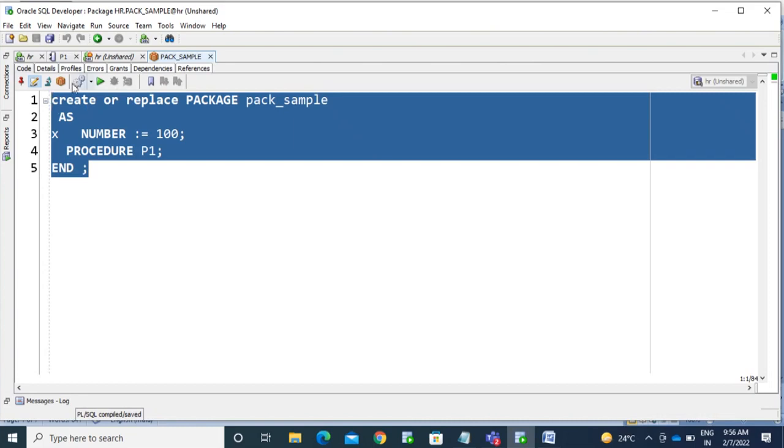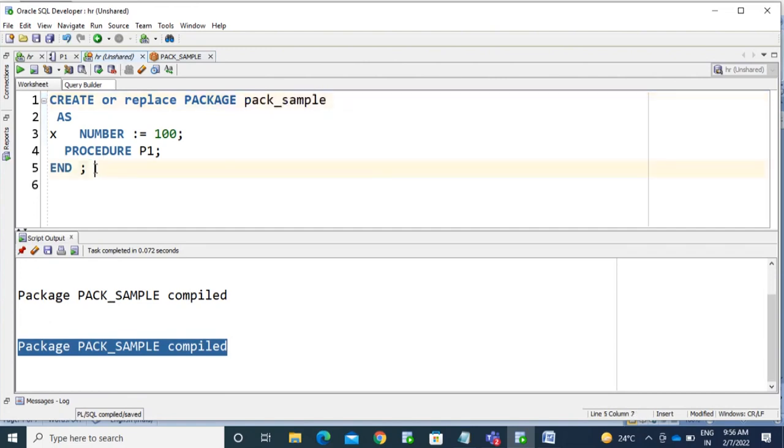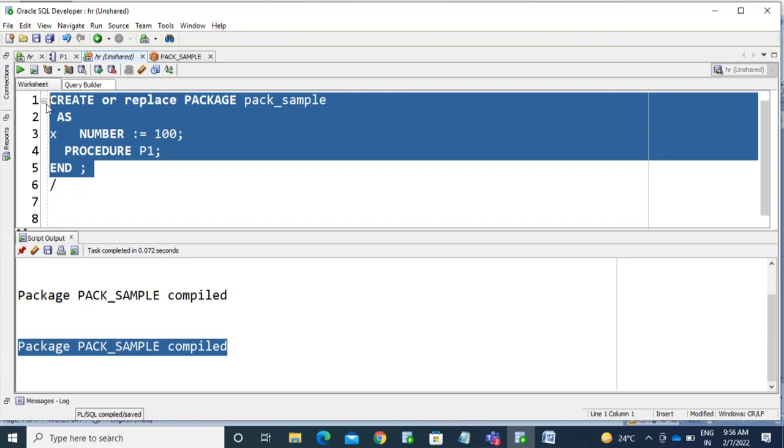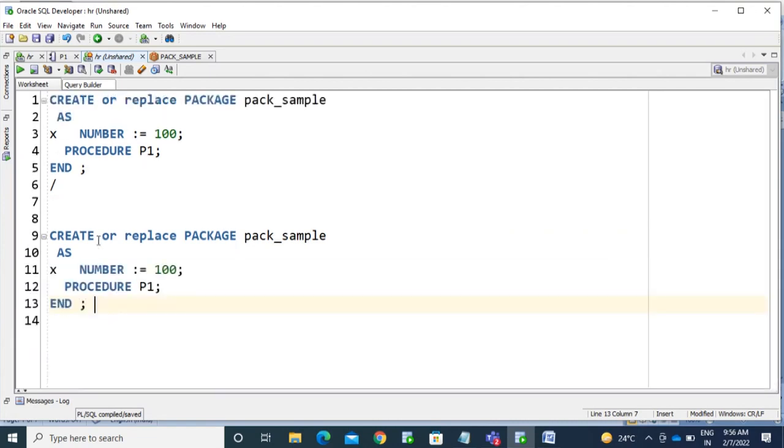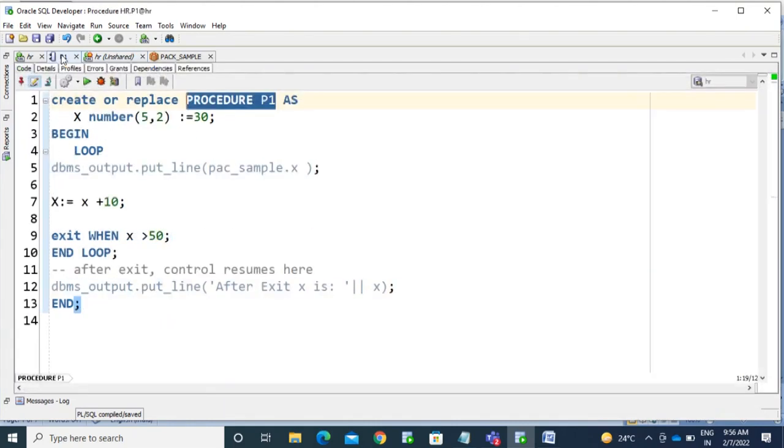So now I am trying to create the package body for your objects. Same procedure, same package I'm copying here. Whatever things you are declaring inside the package specification, we need to mention the code for that. So I'm copying the same code, begin and everything.